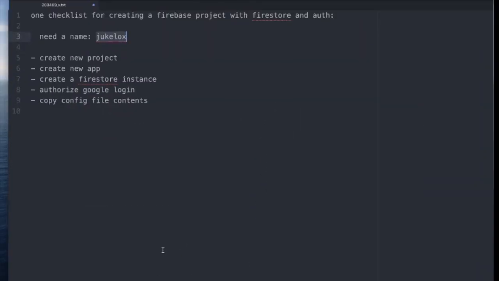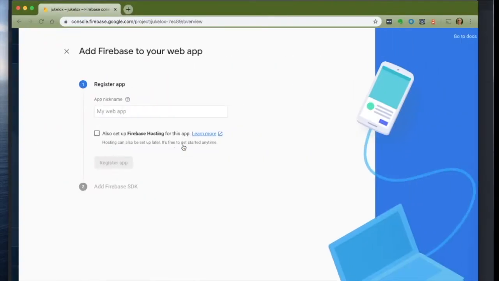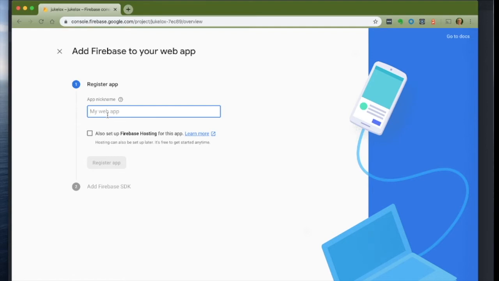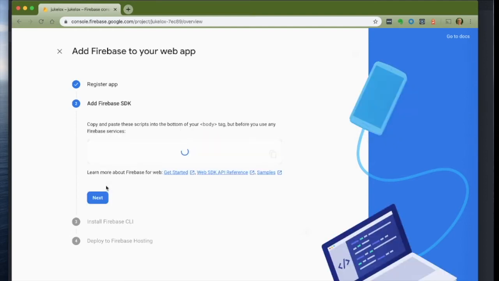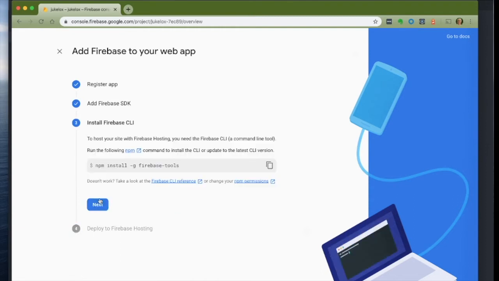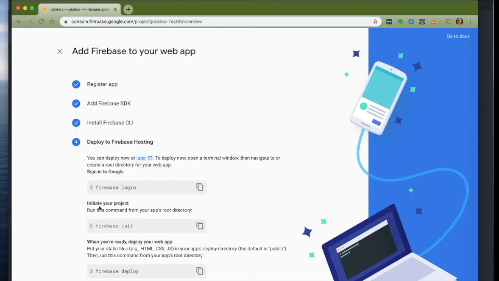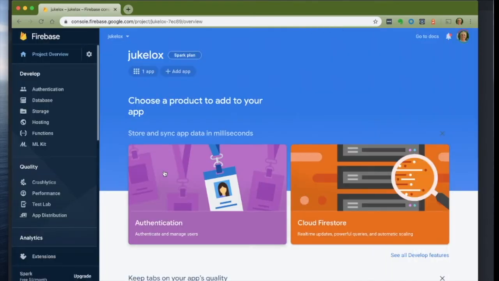Checklist. Okay, so next thing is we need to create a new app. We go here to the web. I want to create, again, Jucalox is what we're going to call it. We're going to register that. Oh, and we are going to need hosting. So, we need to register that. And next. Yeah, you'll need to follow all these things if you haven't done already.